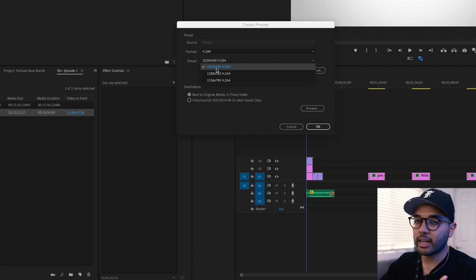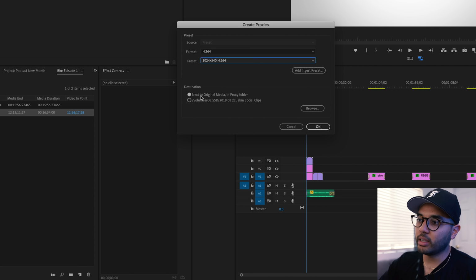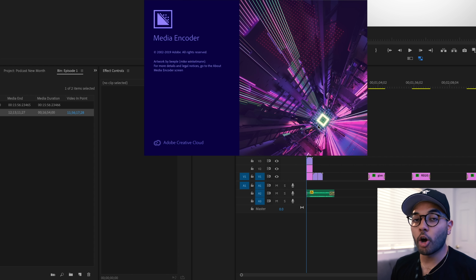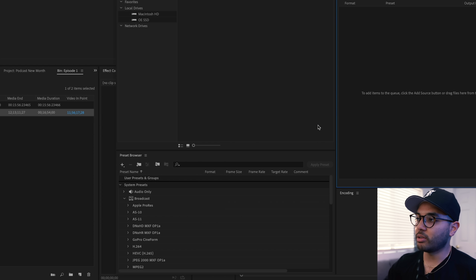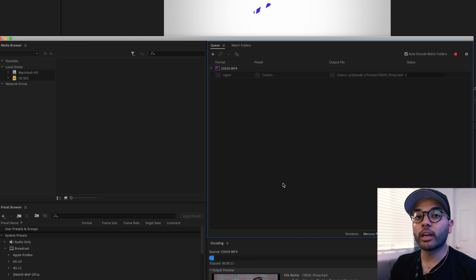Don't be fooled when you start editing it because it looks all bad, but I'm just gonna create this proxy and then click next to original media, and then I'm gonna hit okay. What it's gonna do, it's gonna open up Adobe Media Encoder, and it's just gonna take your 4K file and turn it into a 540p file so that you can work through it faster. And so what Encoder is actually gonna do is it's simply gonna make a lower quality version of your video clip or clips if you're using multiple clips, so it's easier to work through.